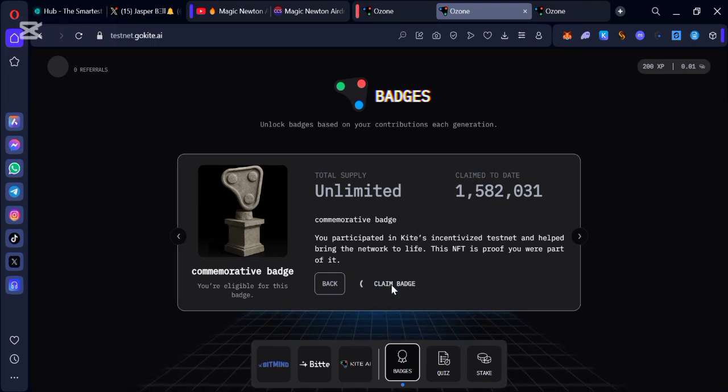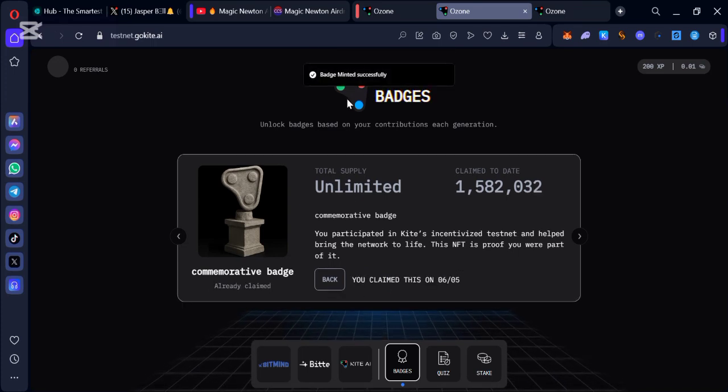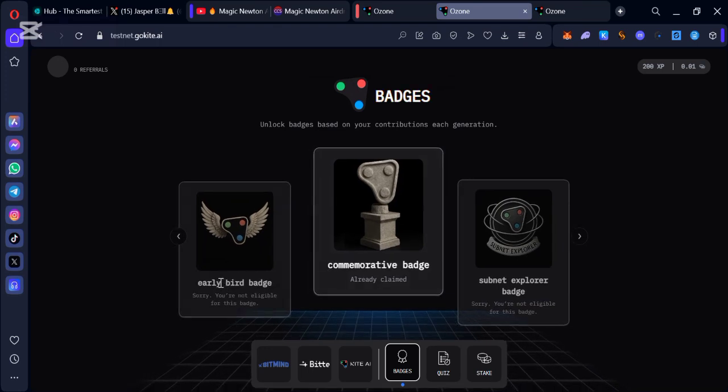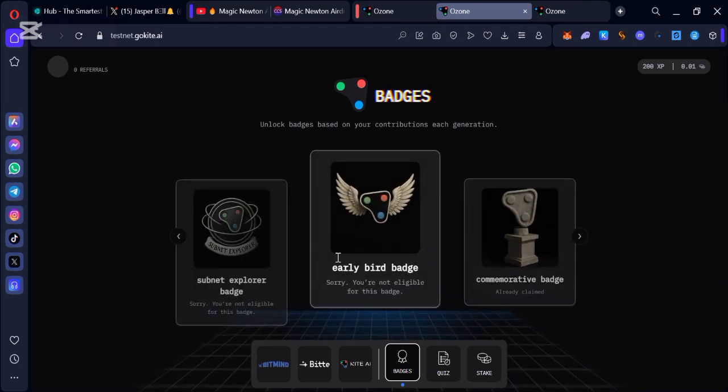For the early users, they had access to claim more than 1 badge. But we can still come back here and check out other badges. So that's what you can do here, right? So we mixed these ones.